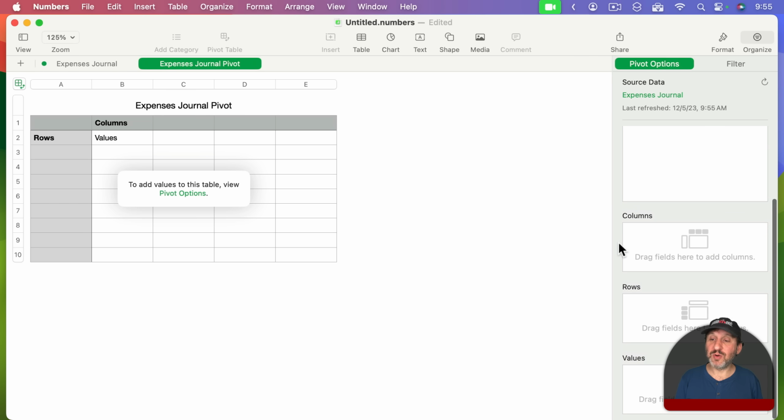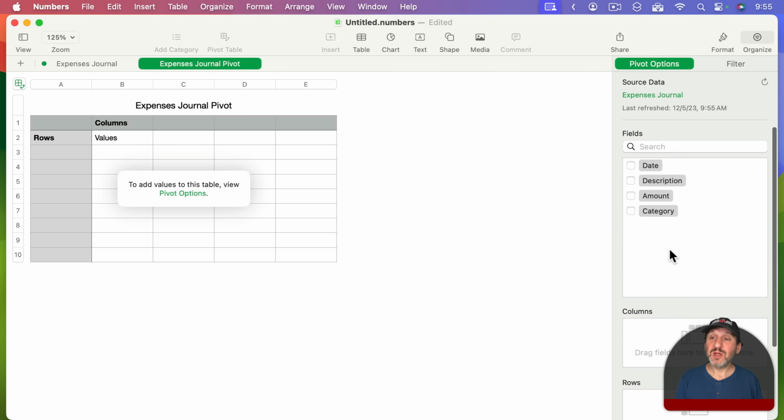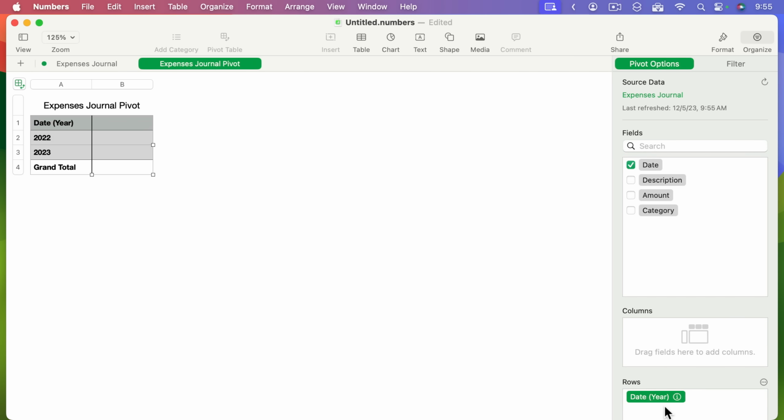And I could also scroll up here and see that I've got nothing selected for columns, rows, or values. So let's do that. Let's say that we want the rows here to be the date. So I'll drag this down. And then let's say we want the columns to be category. So I'll drag this down here.